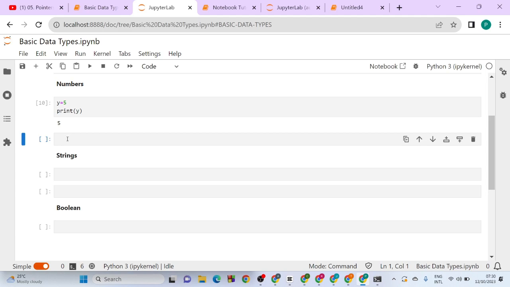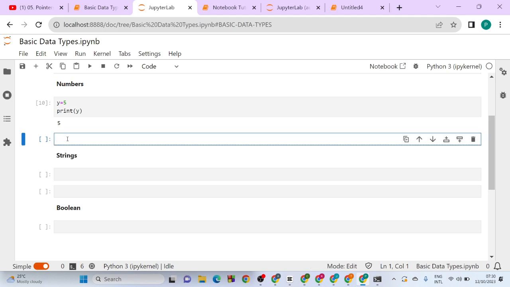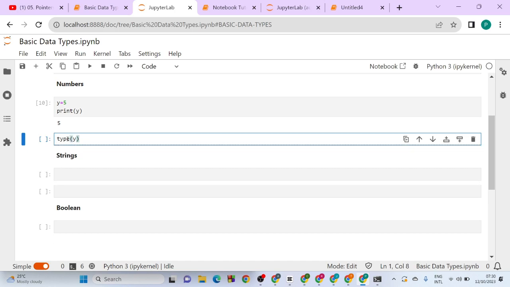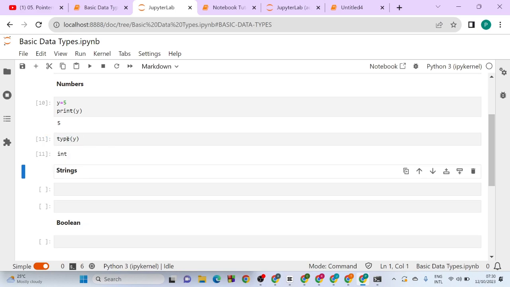All right, then I could as well come here and ask what type is y? So I'll just do type of that variable. If I do enter, sorry, I keep making that mistake, I have to do shift enter. So you see, it's going to print out int to show that the type of y is an integer.